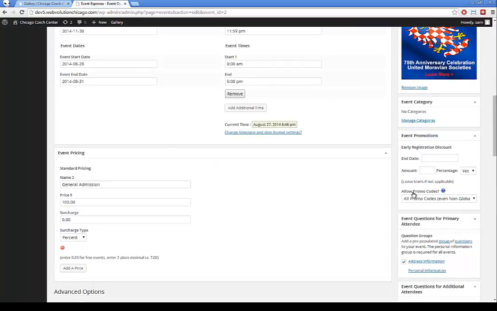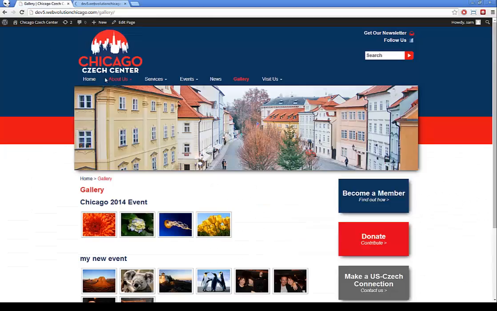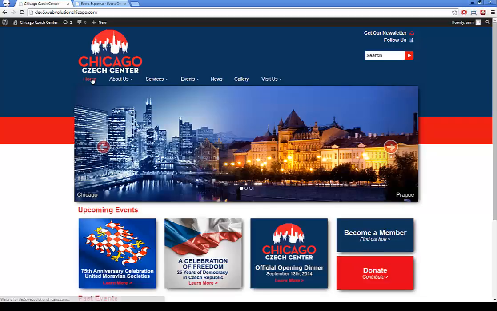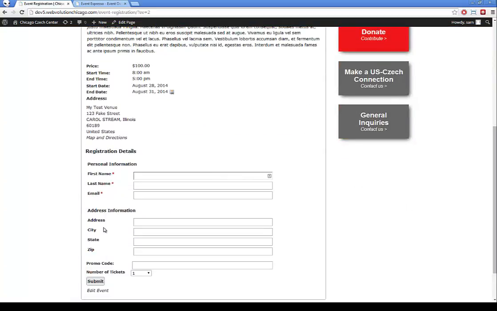So I'm actually very happy with all the changes. So I'm going to go ahead and click on Update Event. And I will go to the home page, click on the event. And we see that it's $100, the start time and end times, as well as start and end dates. I have the ability to click on it and import the event into my iCalendar.